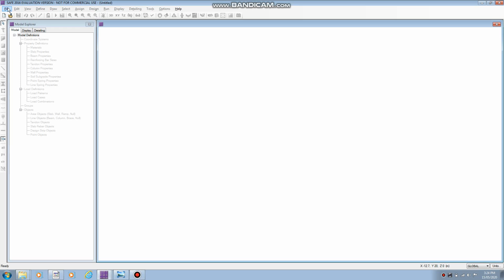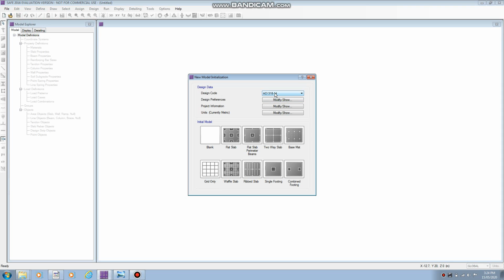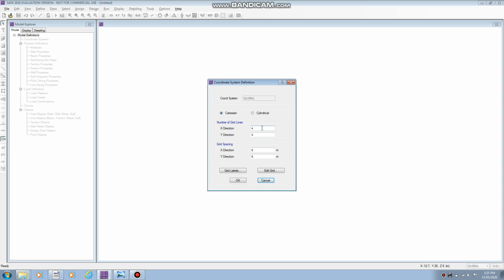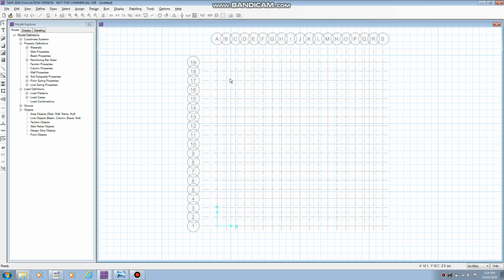First of all, open a new file, new model, and set the preliminary settings and click on the grid only option. The size of the mat slab for our problem statement is 18 meters by 18 meters, and we require 19 grid lines. We are considering grid spacing of 1 meter. Now click on OK. This is the mat slab grid line shown here.